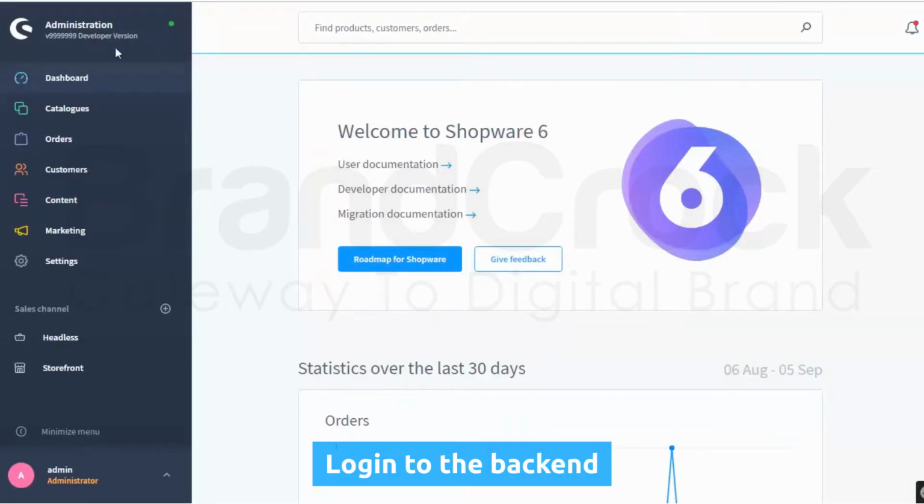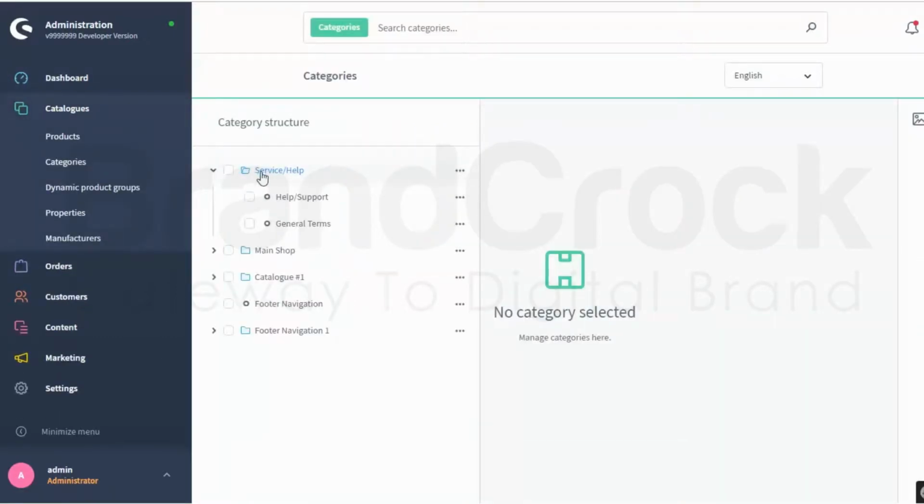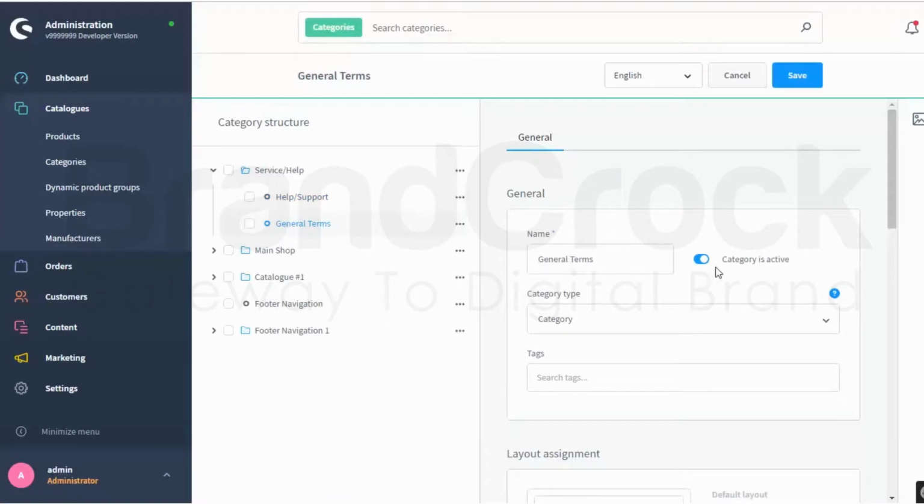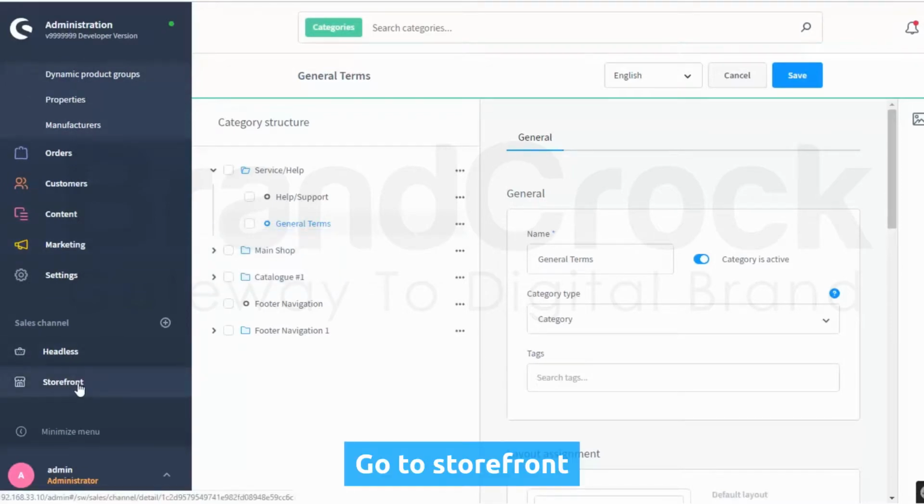Log into the backend. Go to Catalogs and Categories. Now make sure that Help Support and General Terms tabs are active. Go to Storefront.